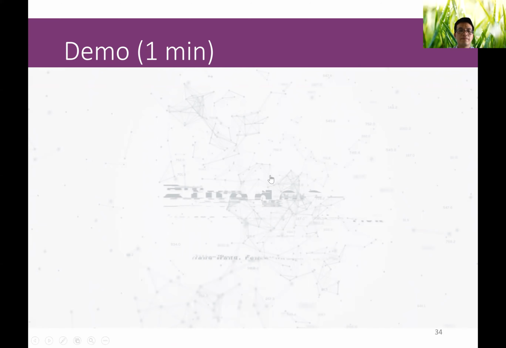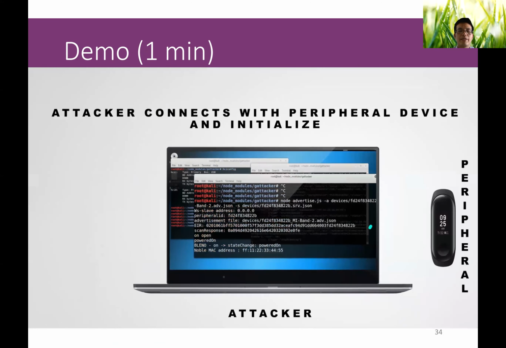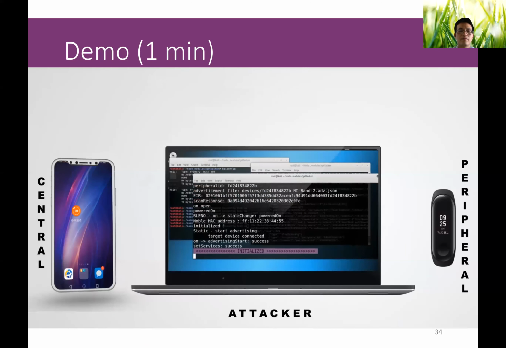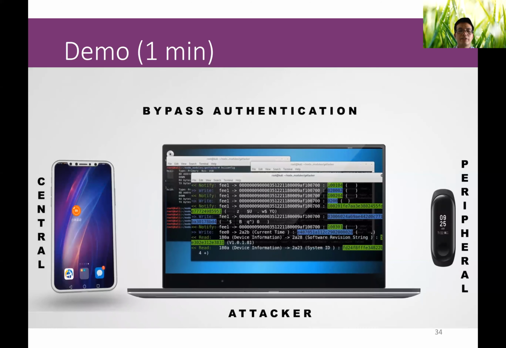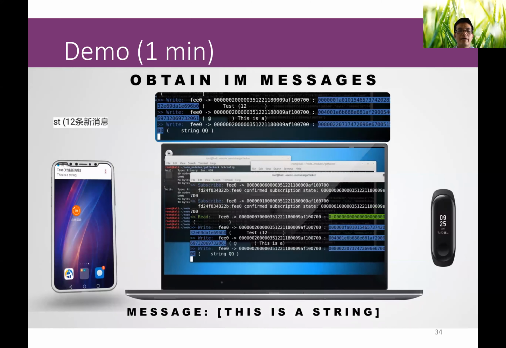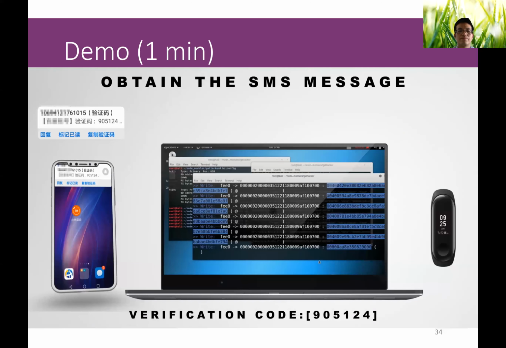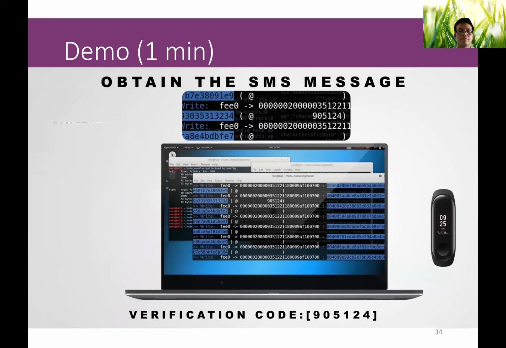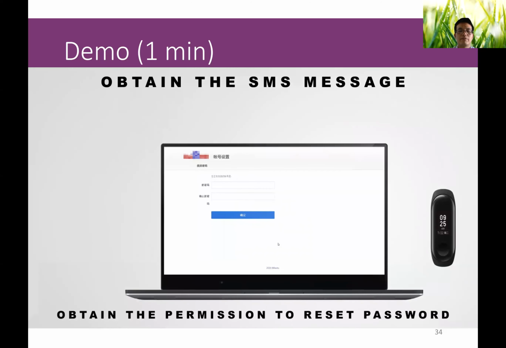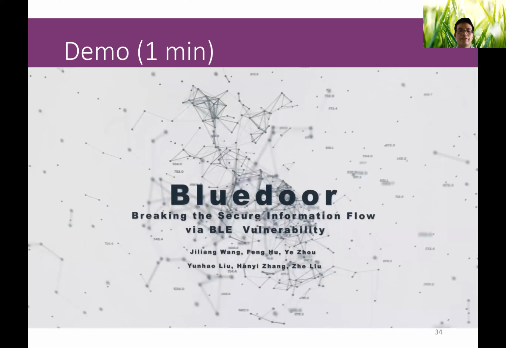Here we have a short demo. The laptop here is the attacker, and it can conduct silent pairing and connection degradation in the BLE link. At this step, it can obtain the SMS messages when they are delivered to the peripheral device. Previously, this message was considered very secure. Also, we can obtain the verification code in the SMS message. We can input this verification code to the website to change the password. Okay, that's all for the demo.